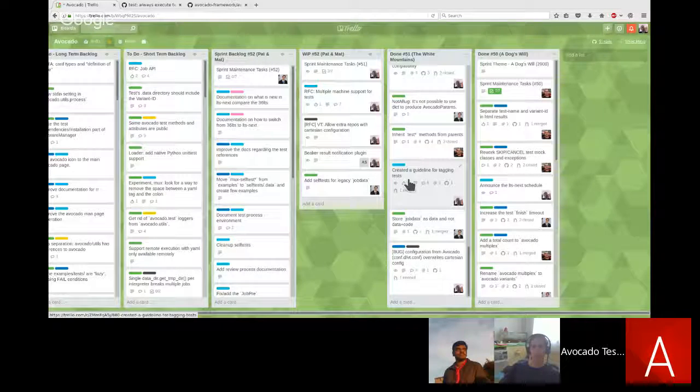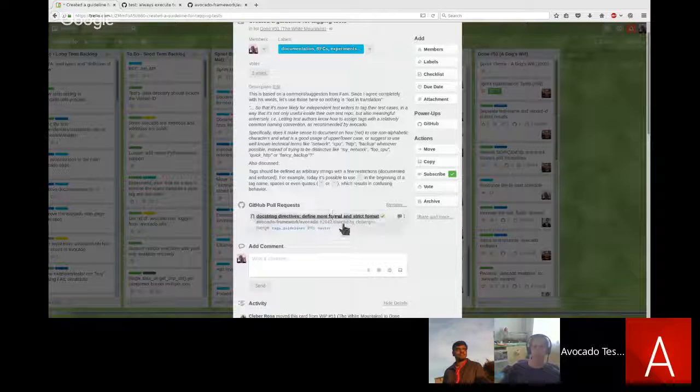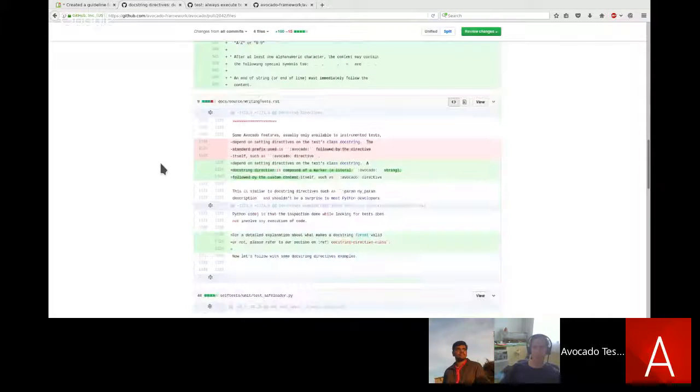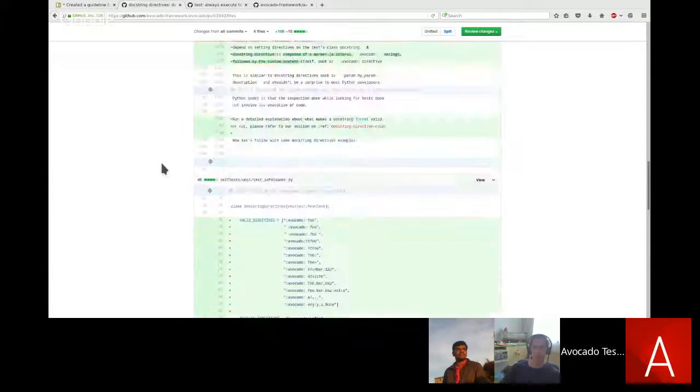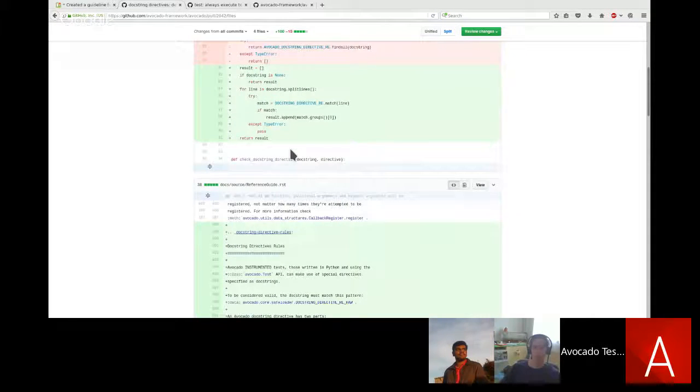Okay, wonderful. So next one is create a guideline for tagging tests. There were a few things that went on this task. We suggested an informal guideline on the mailing list. It was well accepted. On Avocado itself, we included some documentation listing exactly how an Avocado docstring directive, which is the basis of a tag, can be composed. So this is a list of the rules that actually make it up.